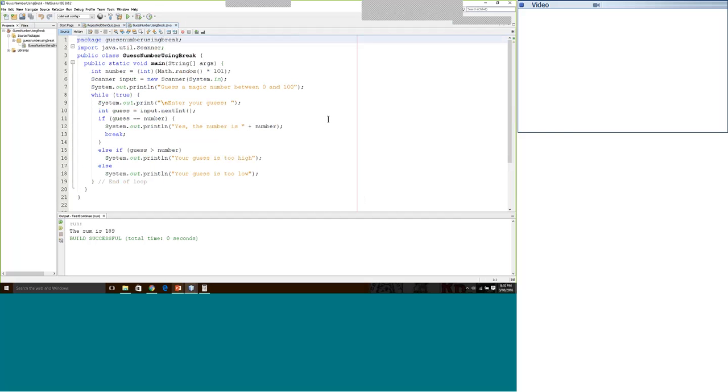All right, what are we doing first? We're getting a number generated randomly between 0 and 100. We're storing it into number. Let's run this so that we can see what we're doing. Guess the magic number between 0 and 100.